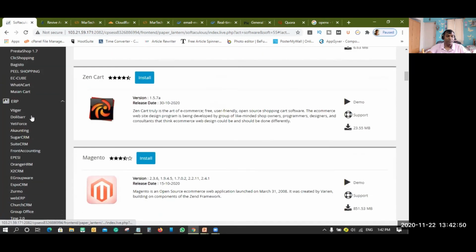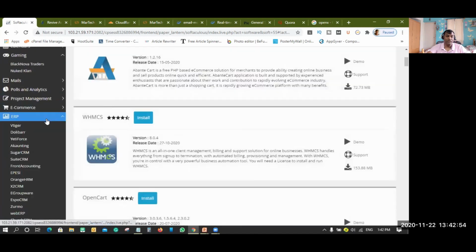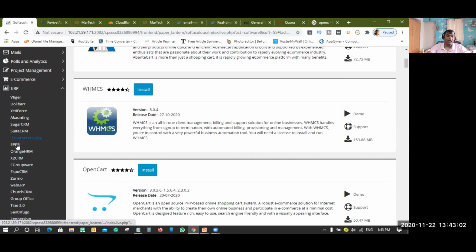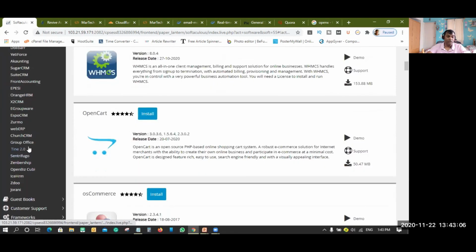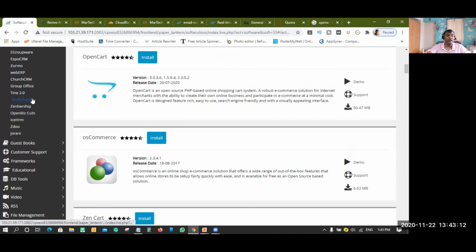Alright, then you go to ERP software. You want an application which can manage your clients, customers, data. So vTiger, Dolibarr, EspoCRM, SugarCRM. Most of you would be knowing SuiteCRM. FrontAccounting software, OrangeHRM. These are really very popular ones. Go and use it to create your own ERP software.